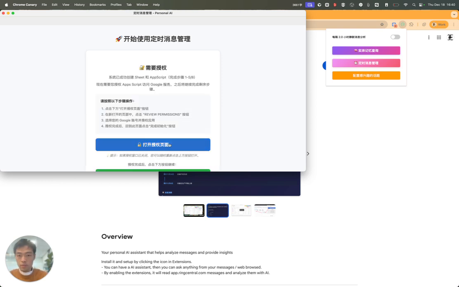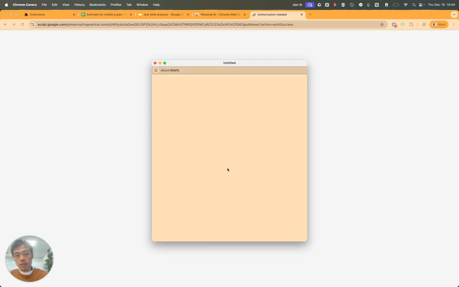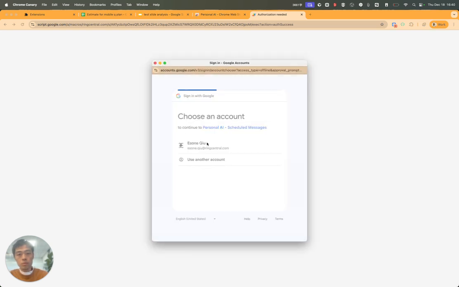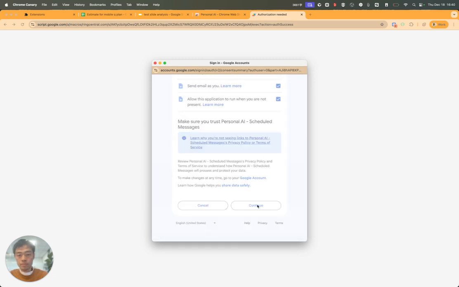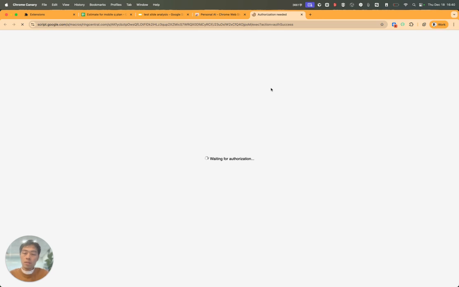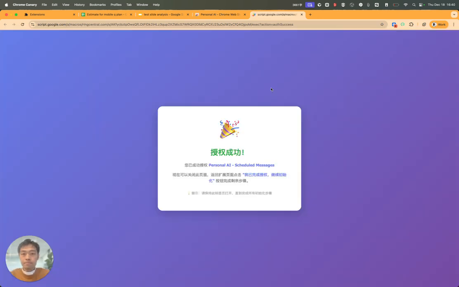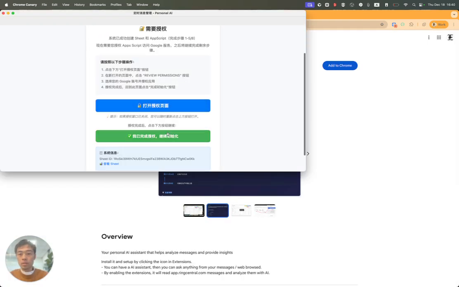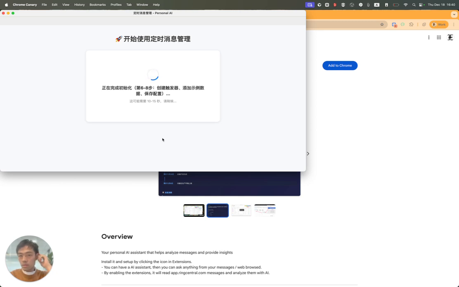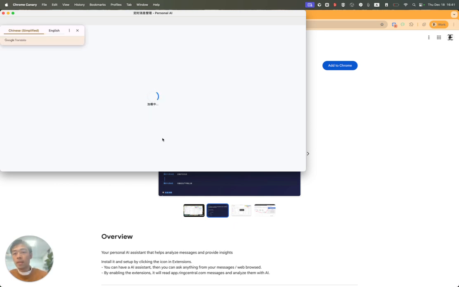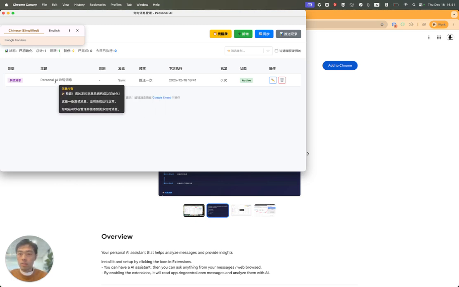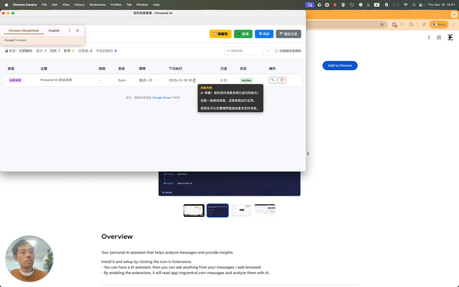In the setting in the future, we need to authorize the Google Sheet again. Then it can help you create the app script and also deploy the app script. Here we go. Okay, let's finish the OAuth and keep going. Okay, we're done. Okay, as you can see, it created a simple message.